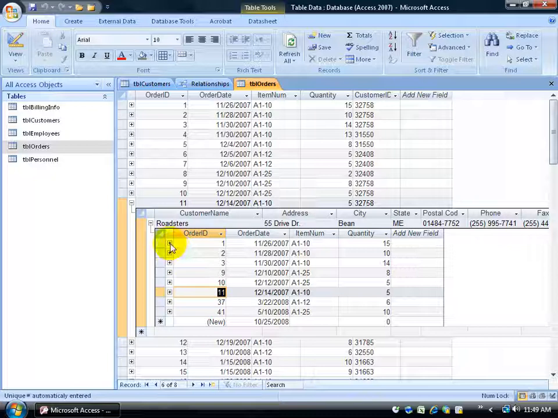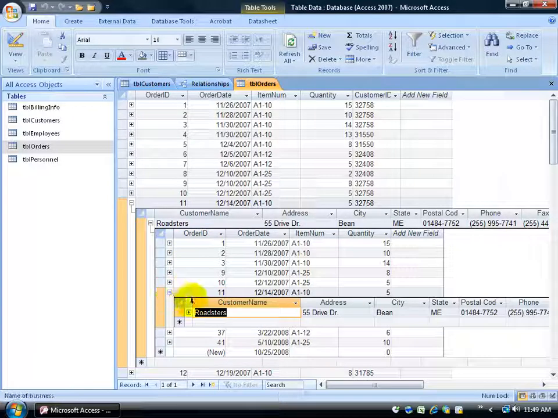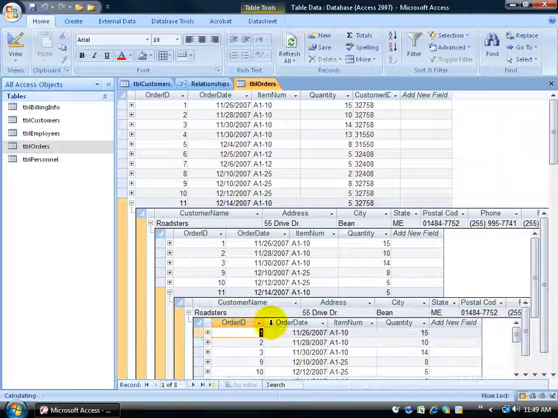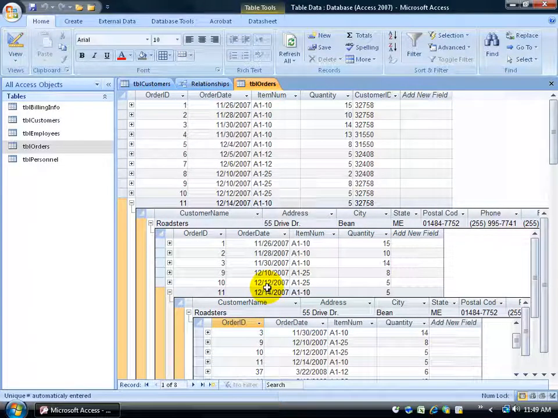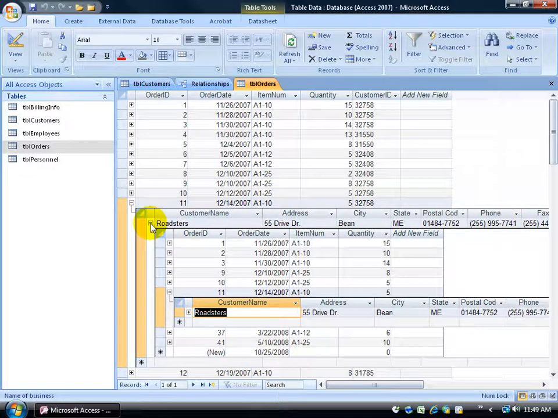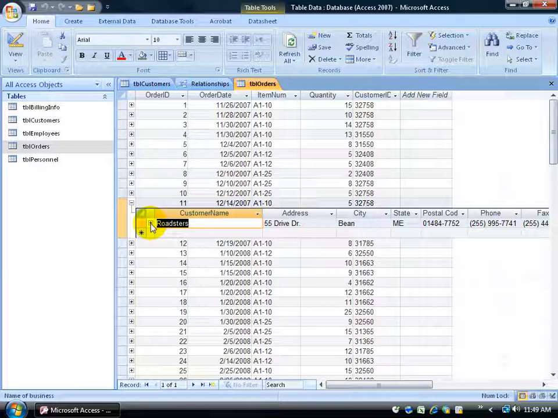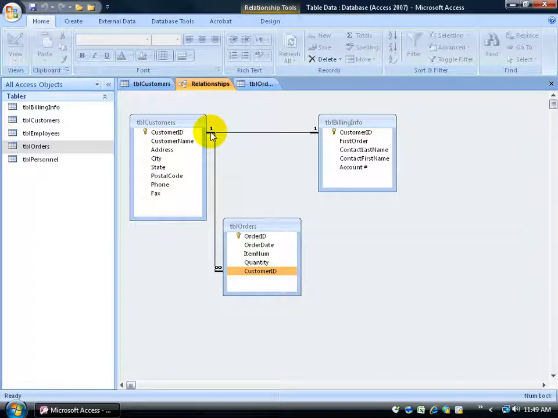Then when you click on the plus sign on 11, it says it was made by Roadsters. When you click on the plus sign again, it says, well, Roadsters has all these orders. I mean, you can go on like a snake eating its own tail, the infinity, over and over again, so that can be kind of annoying. And I can see why now Access doesn't want to create a subdatasheet from a many-to-one relationship, whereas, back to our relationships, it is going to create it from one to many.